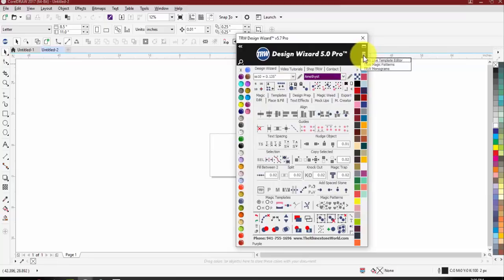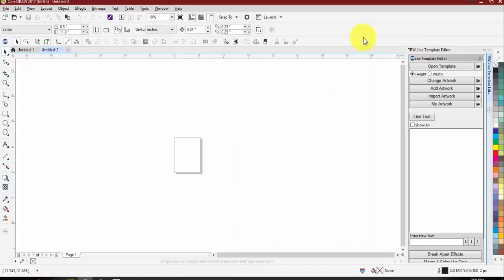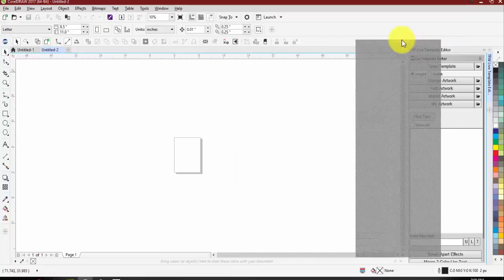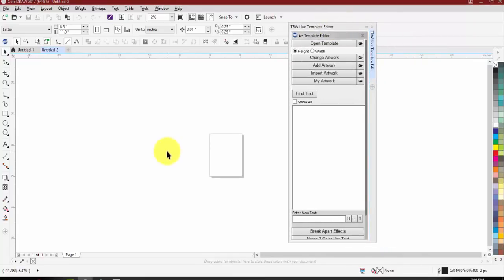Up top here, this little Docker window is going to open up your live template editor. You'll also be able to access your magic patterns and your monograms all from this area. When we select TRW Live Template Editor, you should see a little window pop up, and at the top it'll say TRW Live Template Editor. When you first open this, it might not be attached to the side like you see on mine. It might just be floating like this.